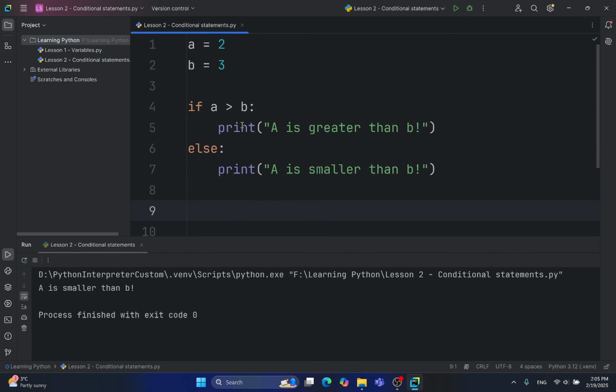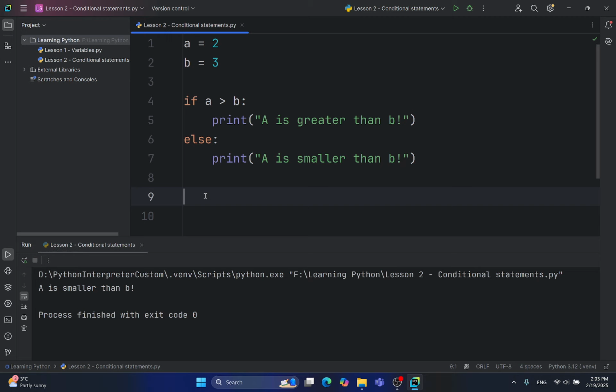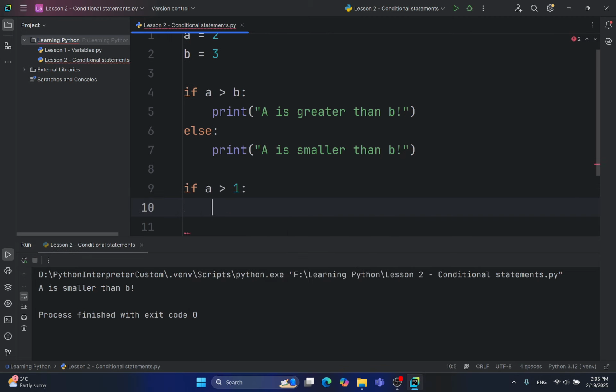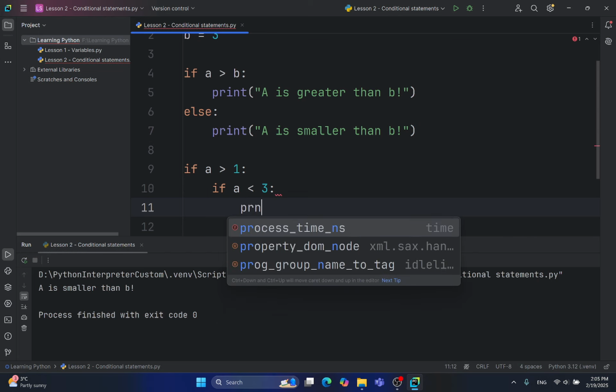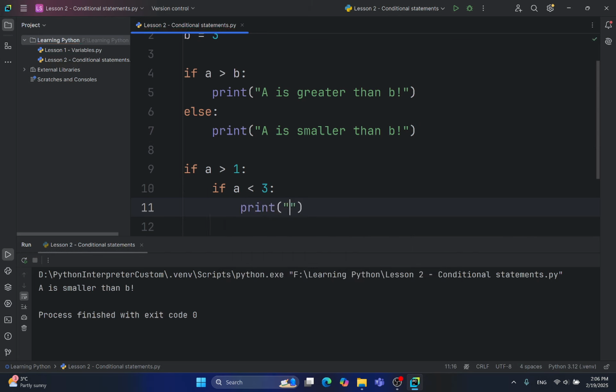Now, maybe we don't want just to compare one thing and say A is bigger than B. Maybe I want to compare if A is in some range, let's say between 1 and 3. For that, I can use nesting conditional statements. They are used like this. If A is bigger than 1, I enter this if scope and say also if A is smaller than 3, then I will print A is between 1 and 3.